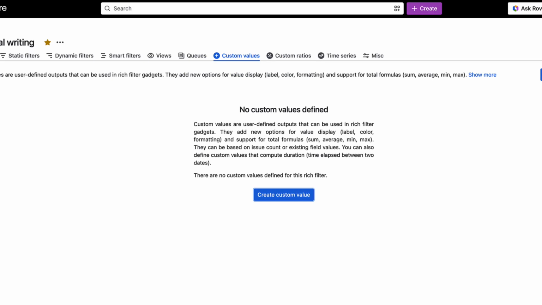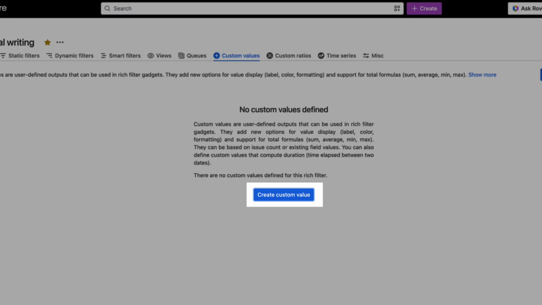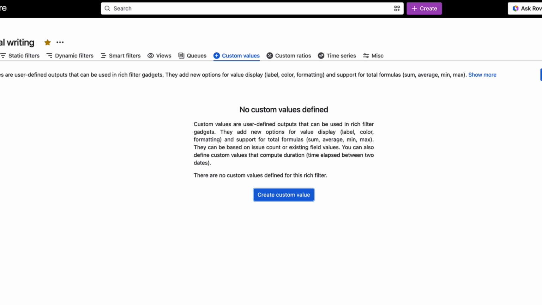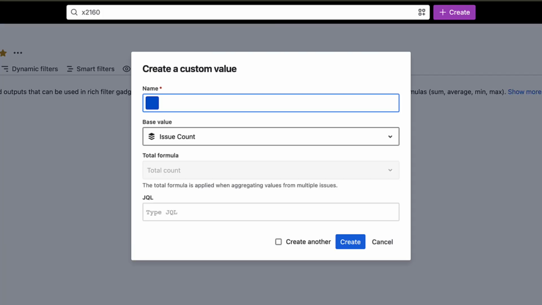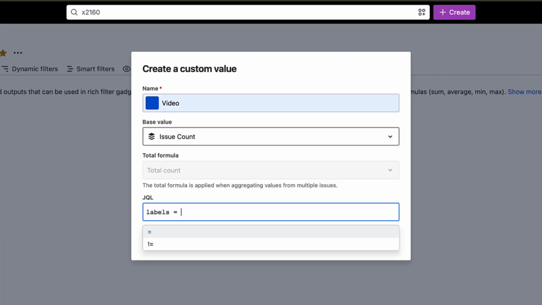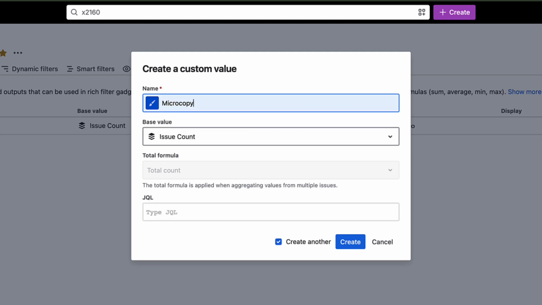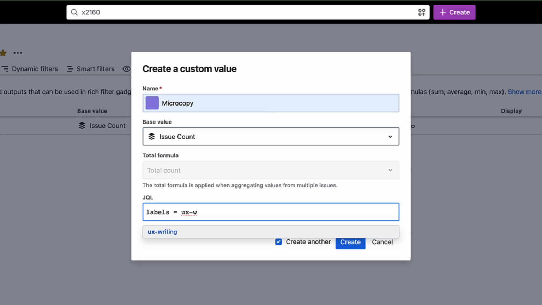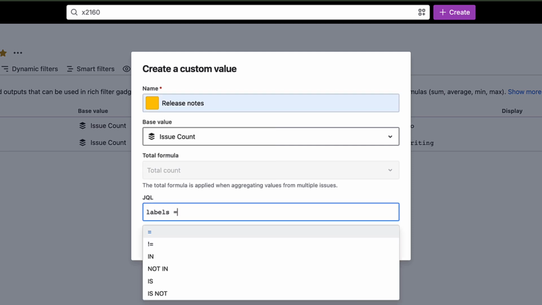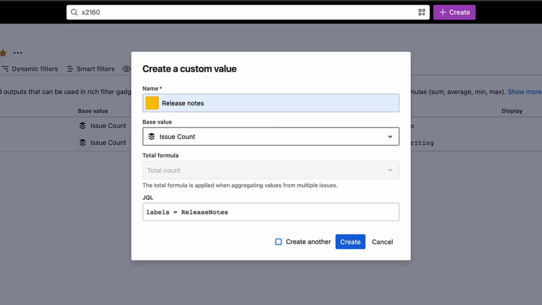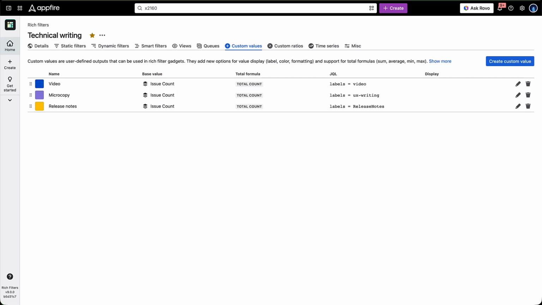You're going to create custom values for your content types distinguished in Jira by labels. First, video with the JQL, labels equals video. Second, microcopy with the JQL, labels equals UX writing. Third, release notes with the JQL, labels equals release notes. All use issue count as the base value.